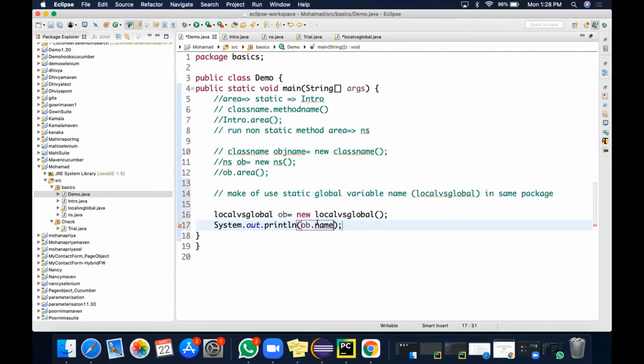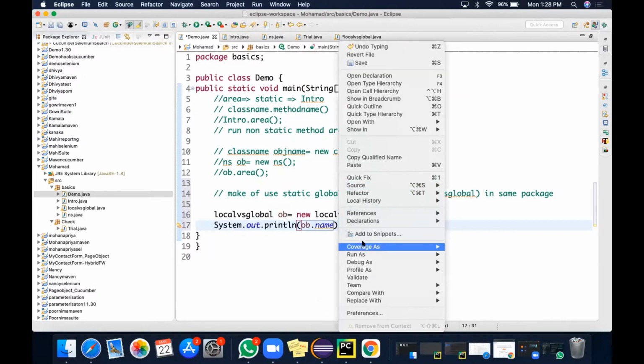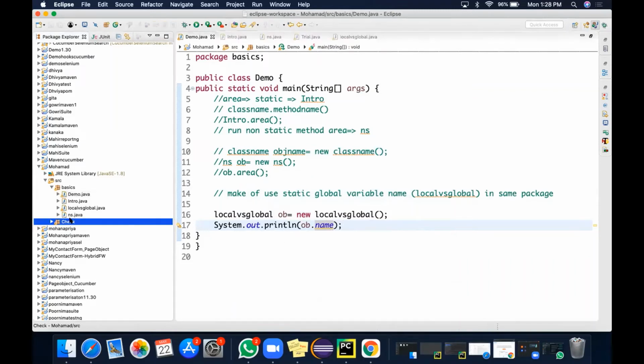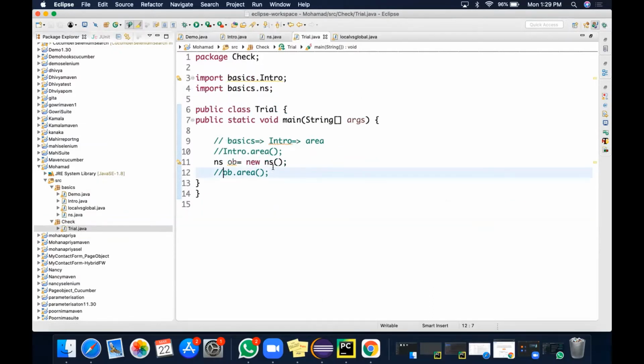So if you want to make use of a global variable, that is a static global variable declared in one class, in another class in the same package, then you can try this one. But across the package, it is not acceptable. You cannot make use of a global variable in other packages.